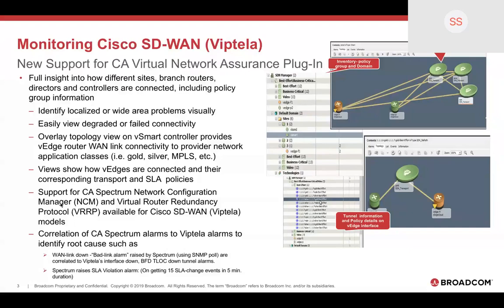Overall, if you see that Viptela and Versa, these are the two certifications which we have delivered as part of this Spectrum 10.3.1. Overall, what you will get from this certification is the full insight into how different sites are configured, how different vEdges are configured, what are my policies on different branch routers, the information from all the controllers, and how your SLAs are configured on the vEdges. So all in all, you will get the full insights of all of your topology.